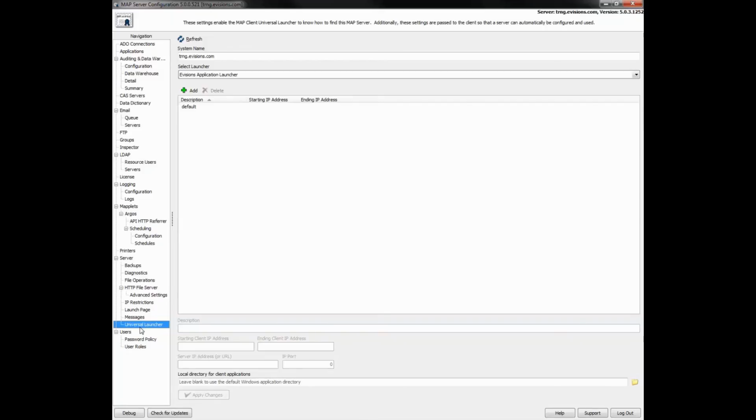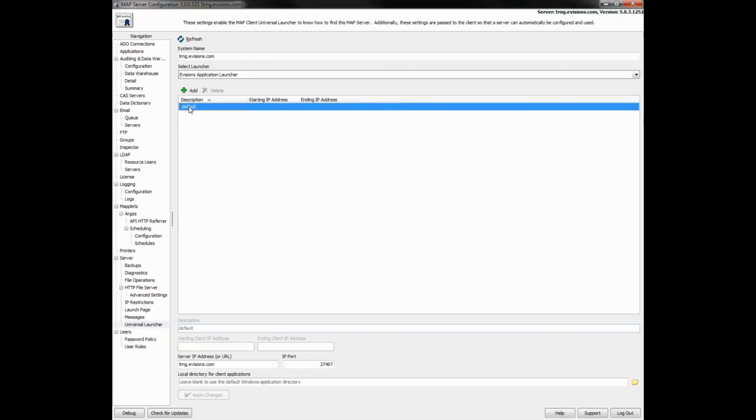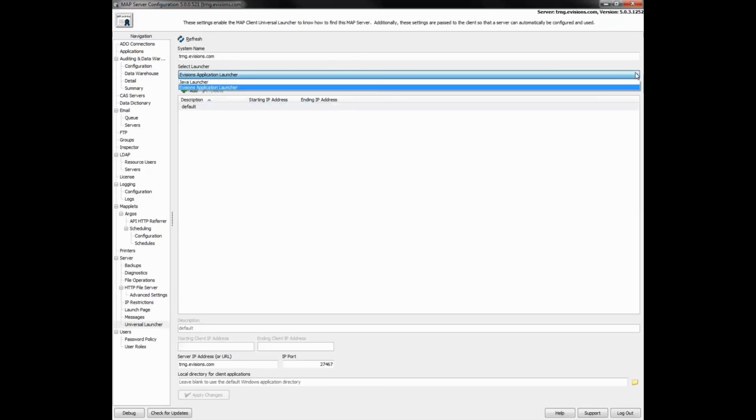The Universal Launcher controls the default system name and IP address that is passed to the client. As Google Chrome disabled NPAPI support in September of 2015, it is no longer possible to use Java to launch Maps and the associated applications using Chrome. In order to better support our users who prefer the Chrome browser, Evisions added the option to launch without Java using the Evisions application launcher in Maps version 4.5.